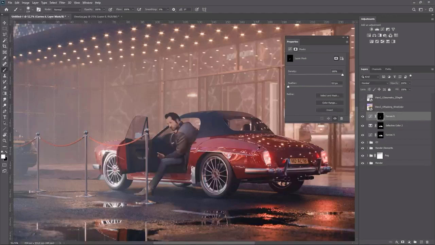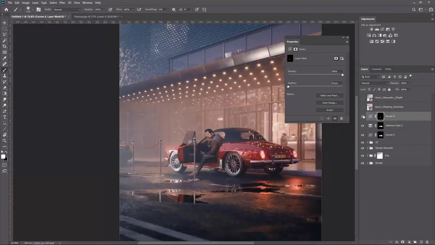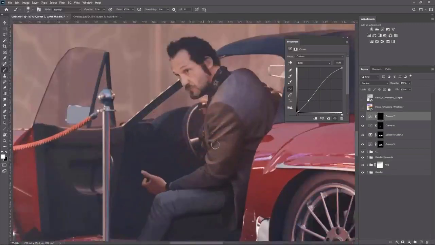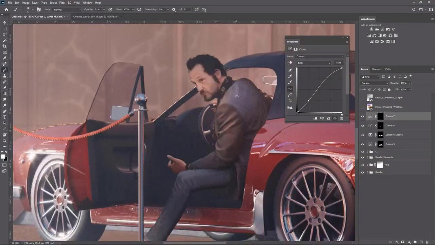Way better. And now, I will add one more curves layer to make some things more visible and 3D-like, wrinkles, for example. This method is great to make people more realistic.